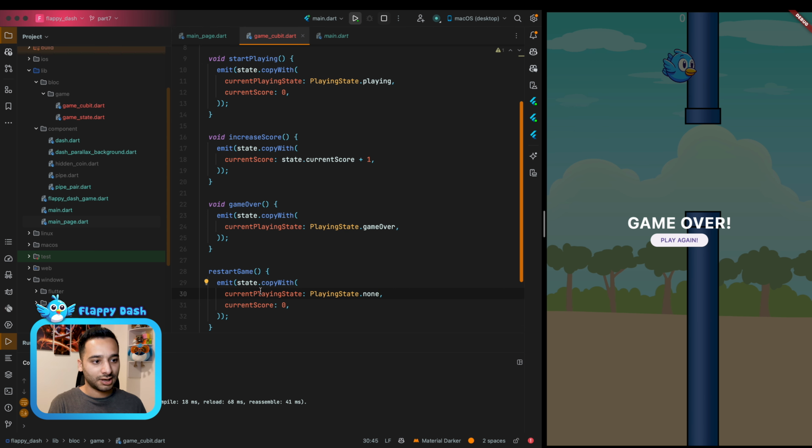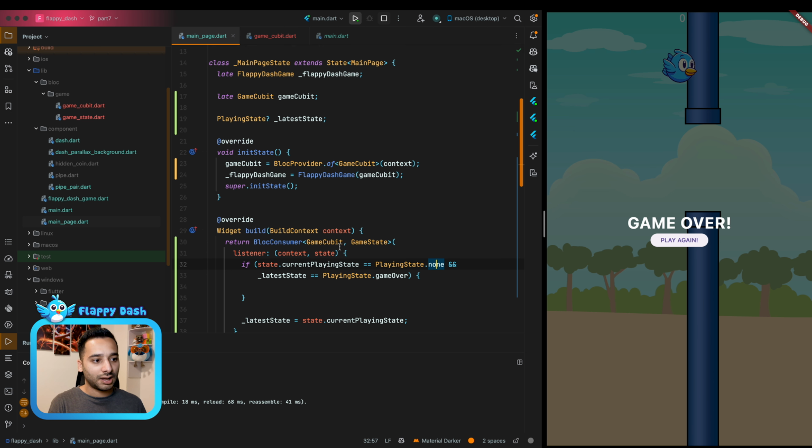When you restart the game, you need to go to the state that you have initially. And yes, here we just said if the current state is none and the old one is game over, it means that you restarted the game. And here we can just say create a new instance of the Flappy Dash game and also set state to update the widget tree.